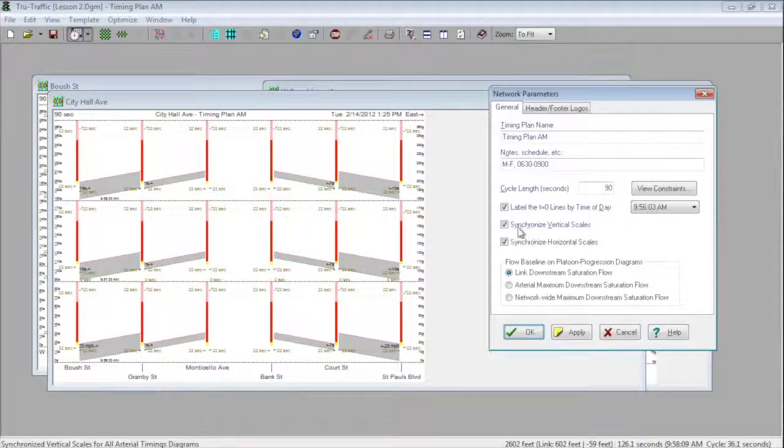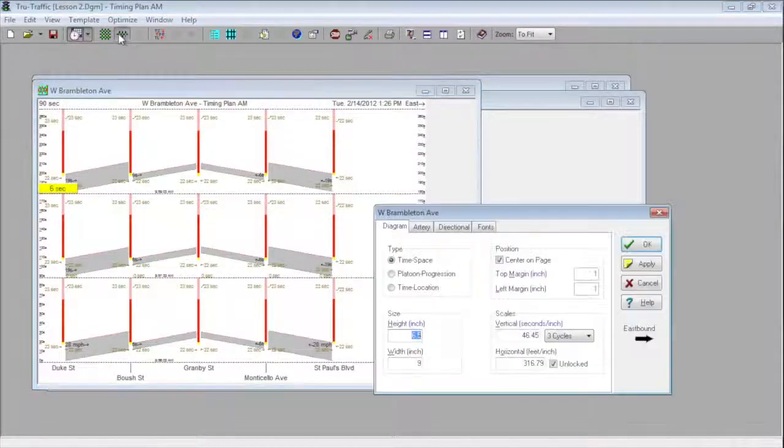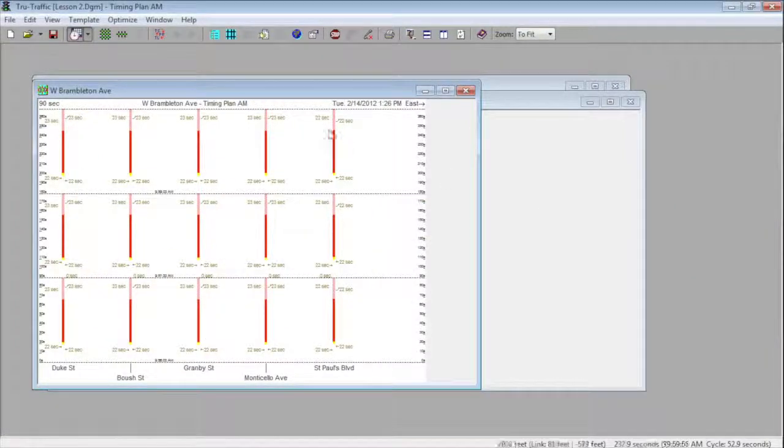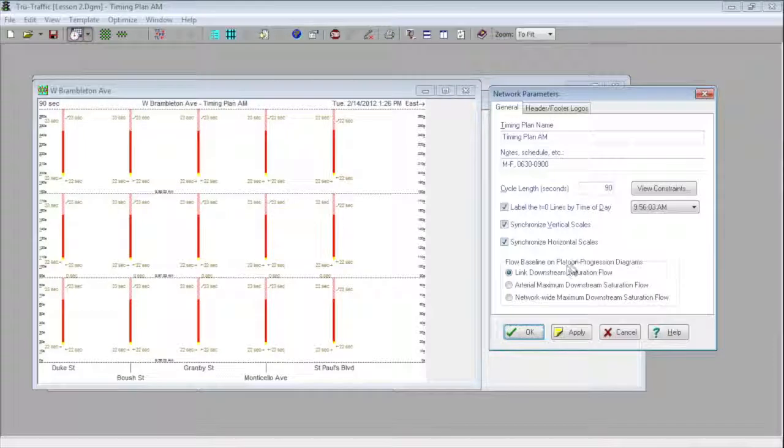The last box, Flow Baseline on Platoon Progression Diagrams, is another feature when coordinating that will help the user visualize the platoon of vehicles in a network. Now, as it states, you have to be in the platoon progression diagram to see anything. A way to think about this is that research has determined the ideal flow is 1,900 vehicles per hour per lane. Now, there are a lot of factors to decrease this value, like street width or whether or not you have on-street parking. But the biggest factor is probably the number of lanes, as this is 1,900 vehicles per hour per lane. Obviously, four southbound lanes can handle more cars than two southbound lanes.